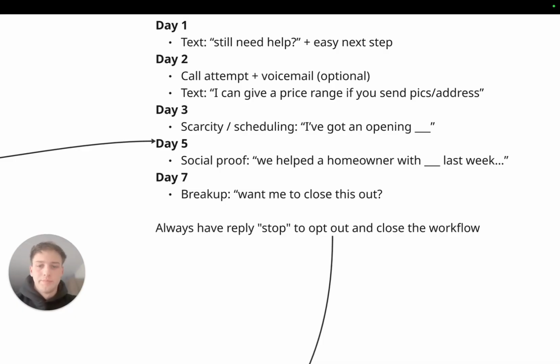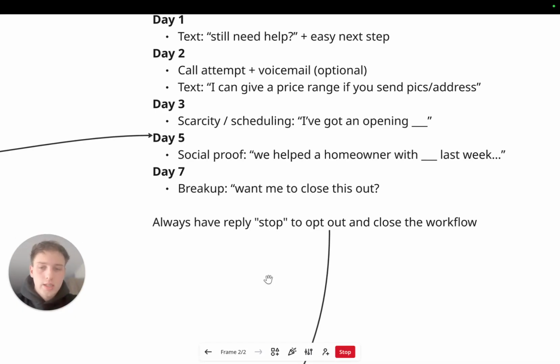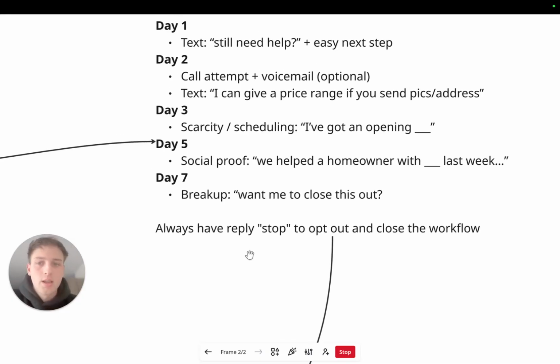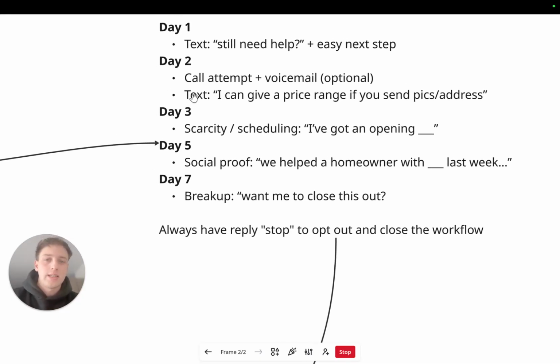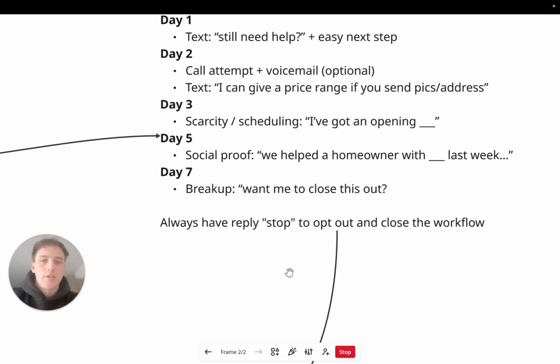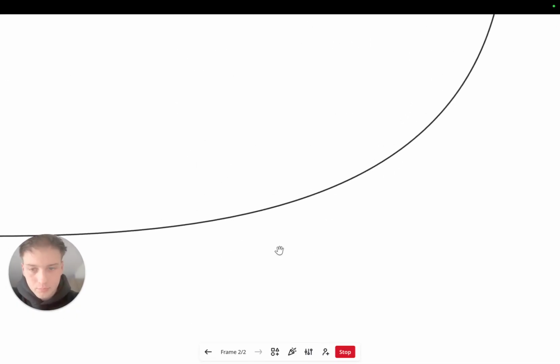A huge thing is to always have a reply STOP to opt out and close the workflow. The reason is because if somebody says on day 2 that they're not interested anymore, but you go ahead and send 3, 5, and 7, they're going to think you were just a scamming company and just another weird AI bot company. This is an AI bot and it is completely hands off, but they don't need to know that.